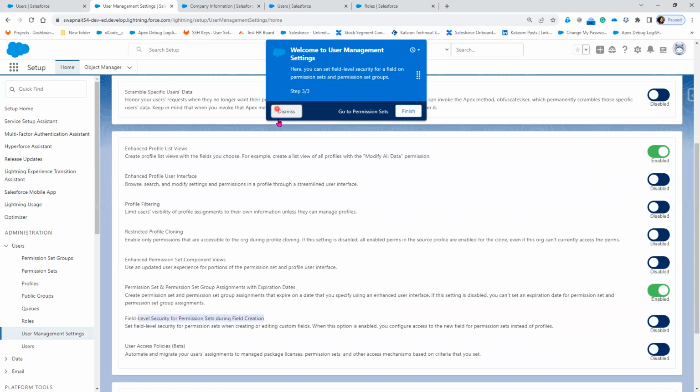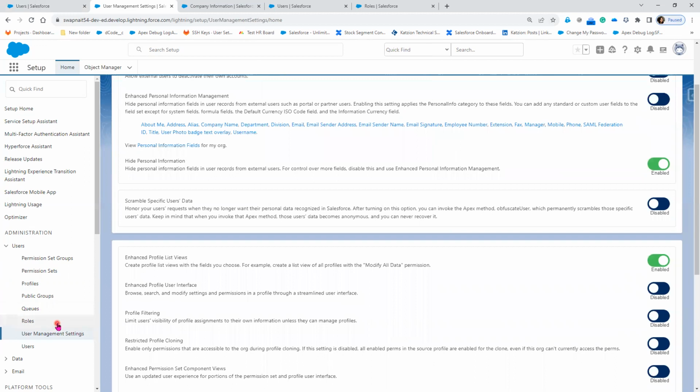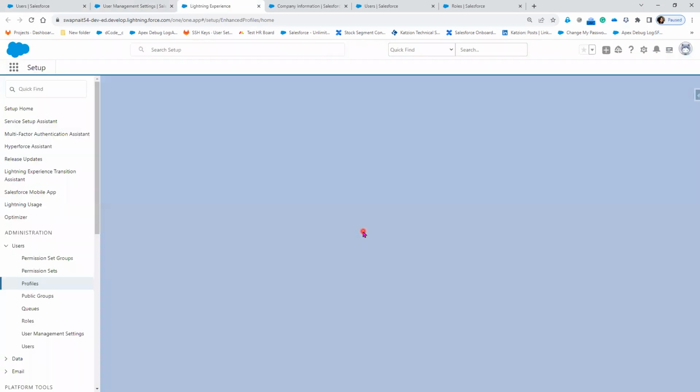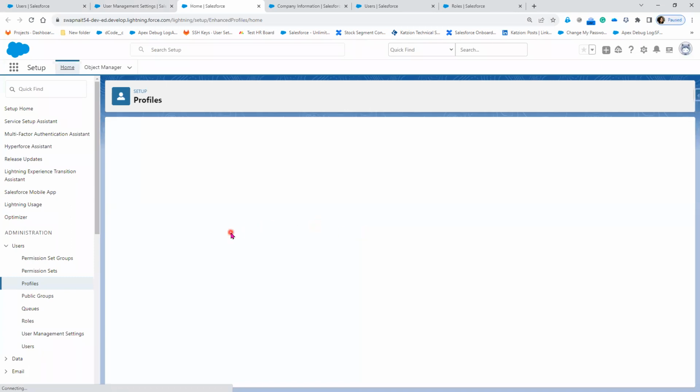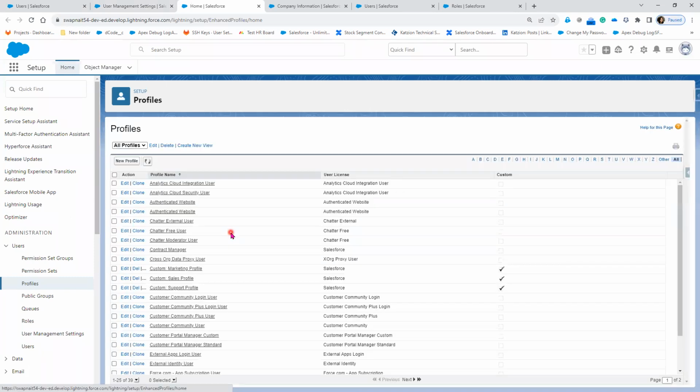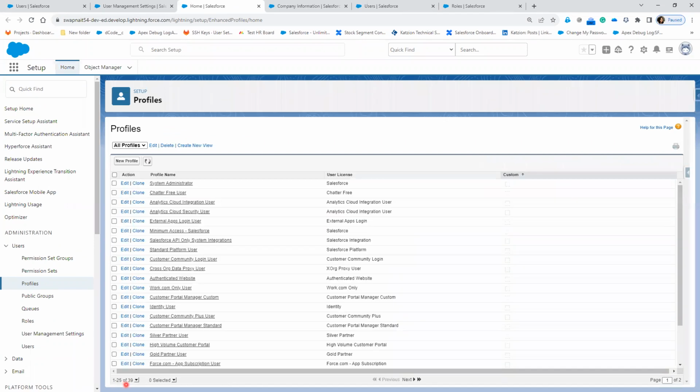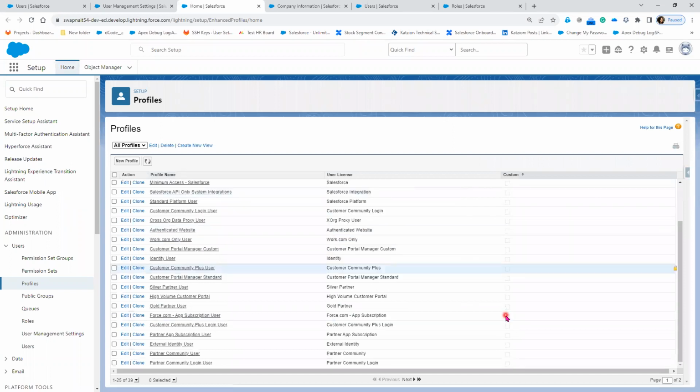Okay. Now we'll see that later. Now we are going to go for profiles. So let's go for a profile. Now inside this profile, there are so many profiles provided by Salesforce. By default, Salesforce is providing 39 profiles, which includes the custom and standard.